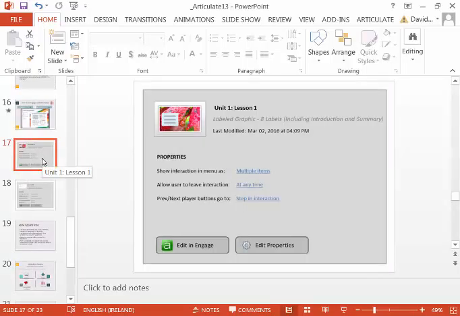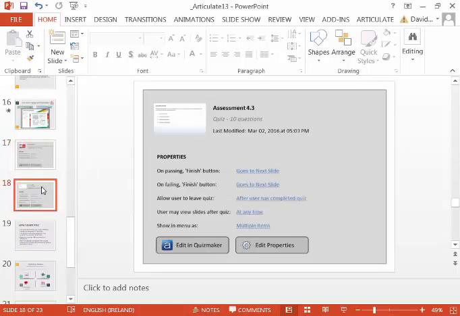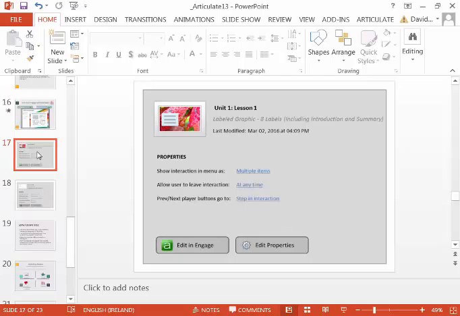This is an engage interaction, but for me in PowerPoint, it simply appears as one slide. This is a Quizmaker quiz. In PowerPoint, for me, it's just one slide. When I show it to you in a moment, you'll see that there's 10 questions in that quiz, and there's about 8 or 10 different elements for you to click on within that interaction before going to the next slide.